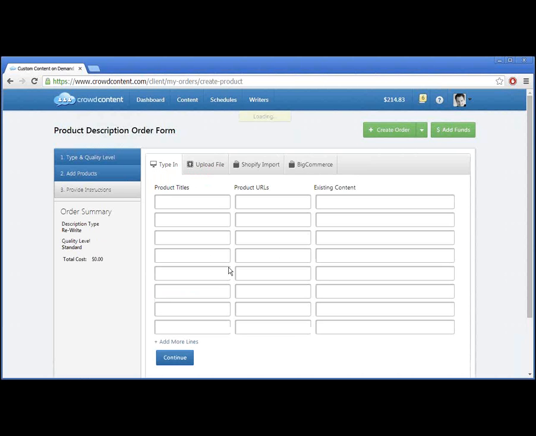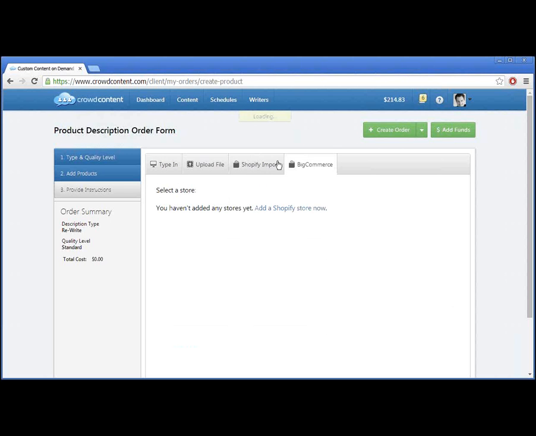The next page is going to ask you to upload your products, and you can do this several different ways. If you're with one of our partnering e-commerce platforms such as Shopify or BigCommerce, you can import your entire store here and simply select the product descriptions that you want rewritten, and the system will itemize those for you, so it'll save you typing everything into the order form that you're looking for.